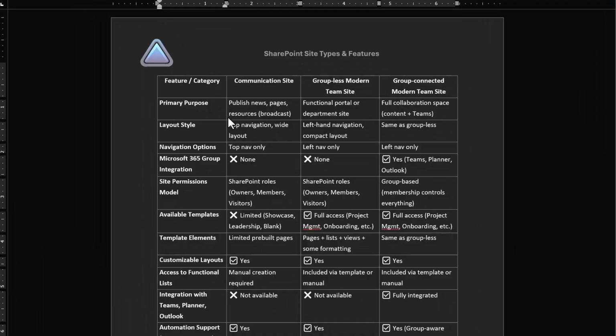All right, so now we've got this table up. Let's talk a little bit about this. So you've got your communication site, you've got your group list. Again, these are kind of grouped together. And then you've got your team. So this is going to have maybe a planner, or maybe it's going to have an actual team interface. It's going to have the team associated with it.